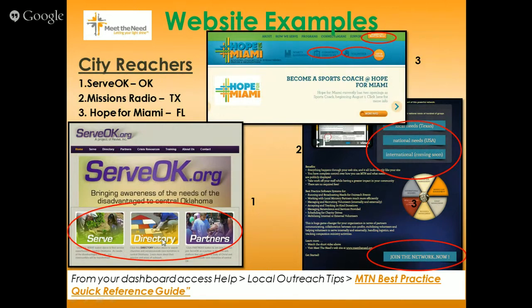Then there's a directory button for people who are in need to connect with organizations in the area that are offering services. And that's a customized directory that we did for them. And then there's a partners page for the church and ministry and nonprofit leaders to go to actually find out more about Meet the Need and register with us. So that's Serve OK, very clearly on the top of their page here. You don't have to scroll. Clear buttons to address all 3 audiences that they serve.